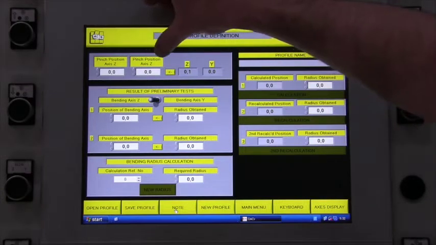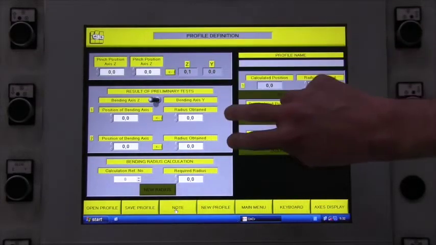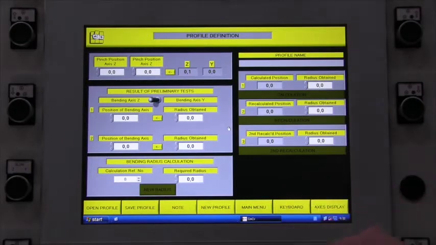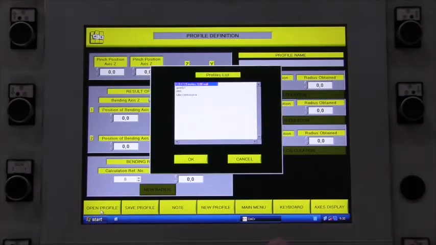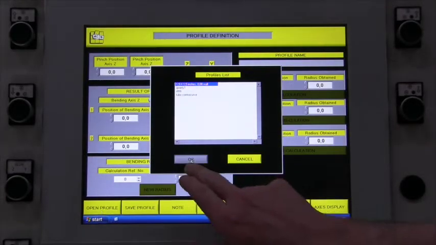You got your pinch positions. You got your bending axis. These are the two steps where you actually go through teaching the machine, and then you got your radius, the actual ultimate radius you want to achieve. We're going to go ahead and open up our profile, inch and a half square tubing.